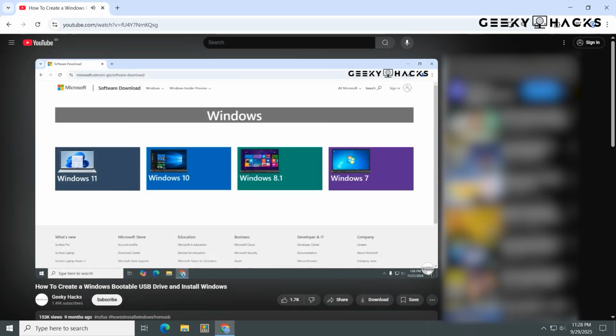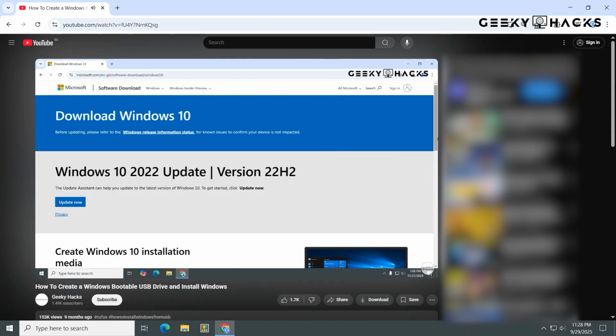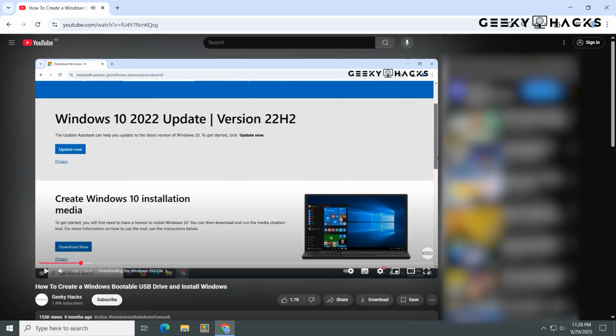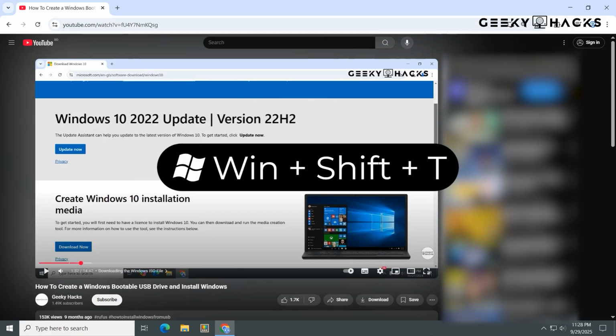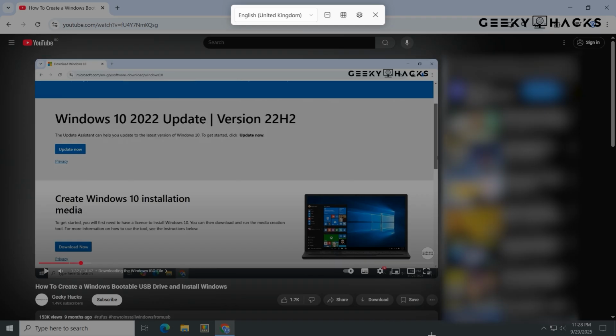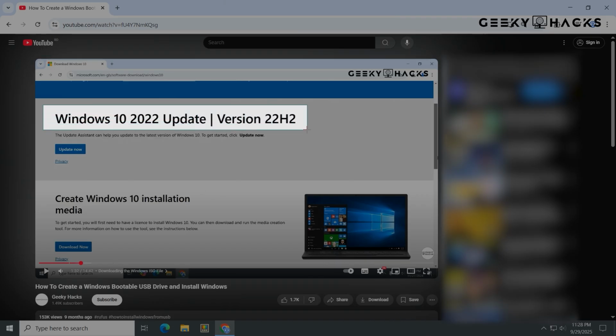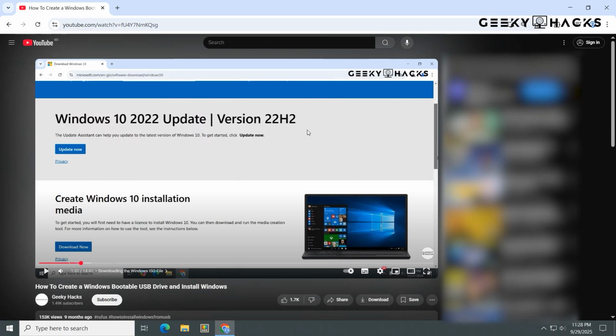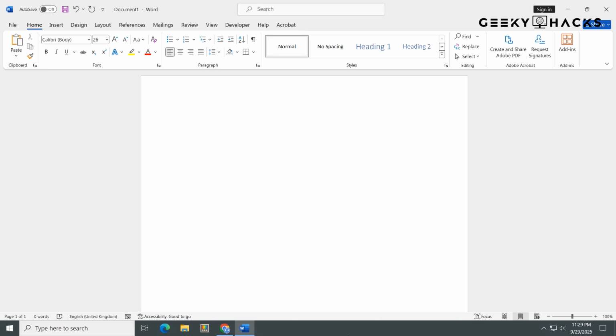Here's an example. Say you're watching a video and notice some text you'd like to save. Instead of pausing and typing it all out, you can use Text Extractor. To activate it, press Windows plus Shift plus T. Your mouse will turn into crosshairs, and then you just drag over the area that has the text. As soon as you let go, the text is automatically copied to your clipboard. Then you can go to Word, Notepad, or any app, press Ctrl plus V, and paste it right in. It's that simple.